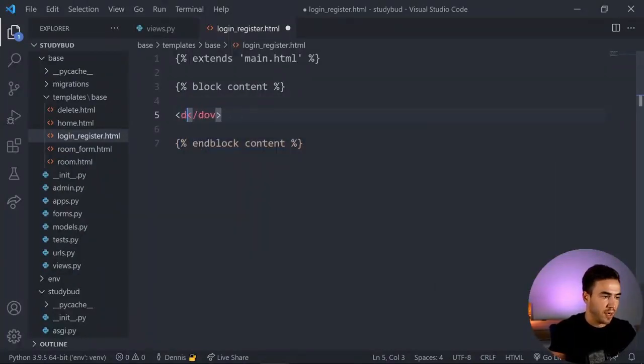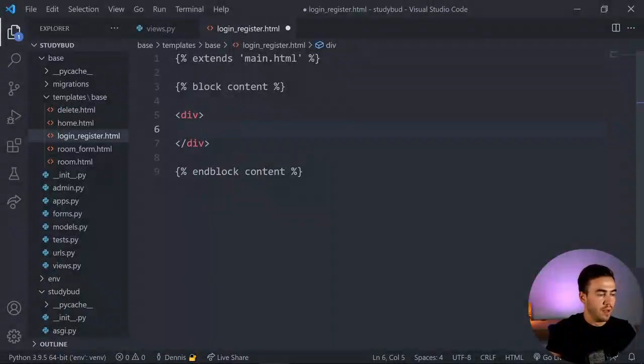So I want to wrap the entire website. So we'll do div, and it looks like I missed something here. And now let's go ahead and create a form here. So this is going to be our login form.